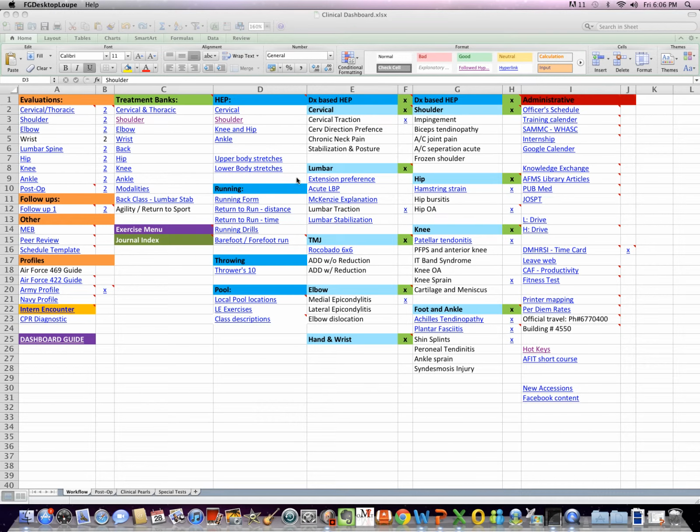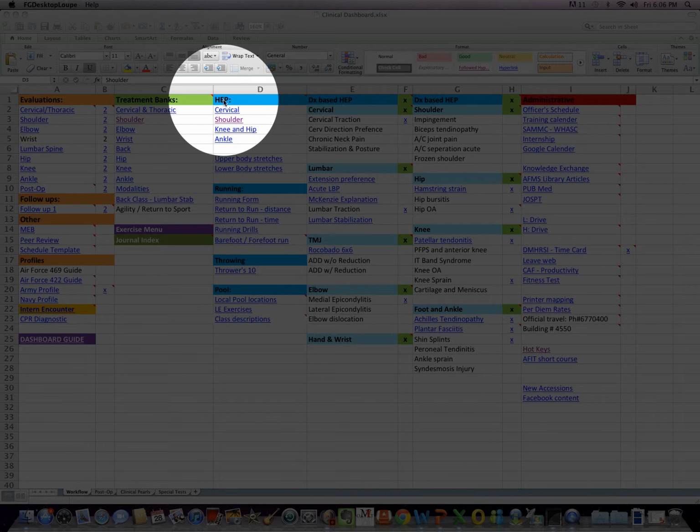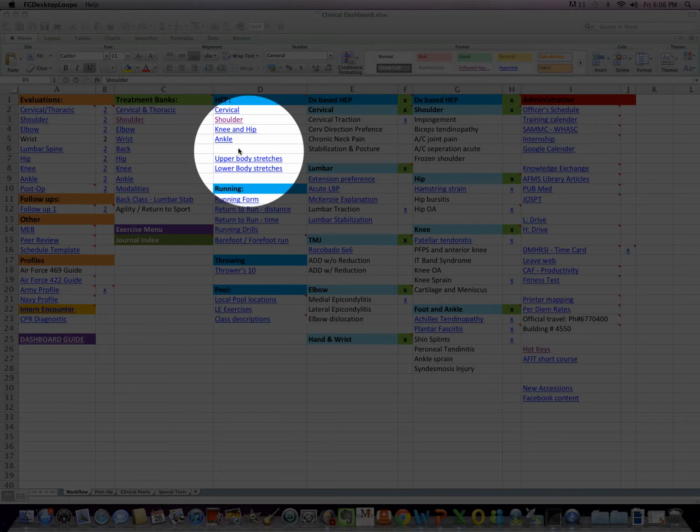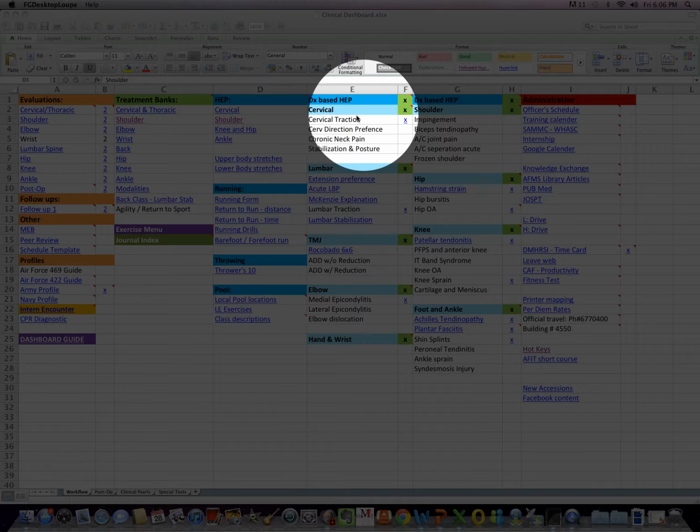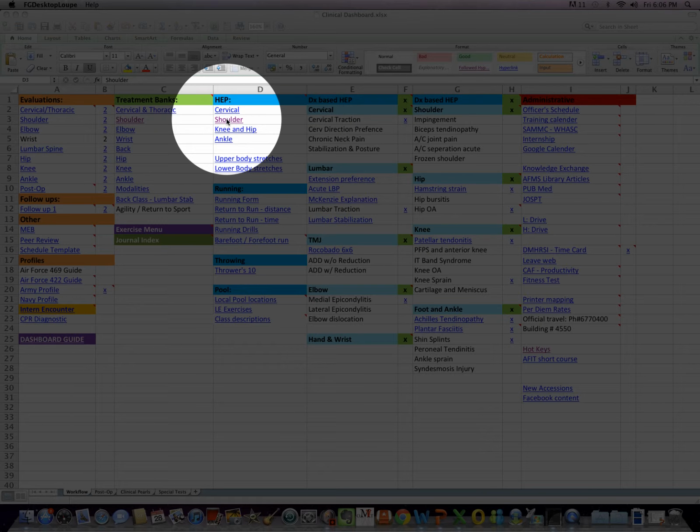So if you look here in this third column, the blue one, it says home exercise program. We're going to focus just on these few here where it says cervical, shoulder, knee, hip, ankle, lower body stretches, and upper body stretches. And then a little bit later on in another piece, we'll get over here to diagnose-based home exercise programs. But for right now, we're going to focus on the home exercise programs. So just this little bit that's highlighted over here.